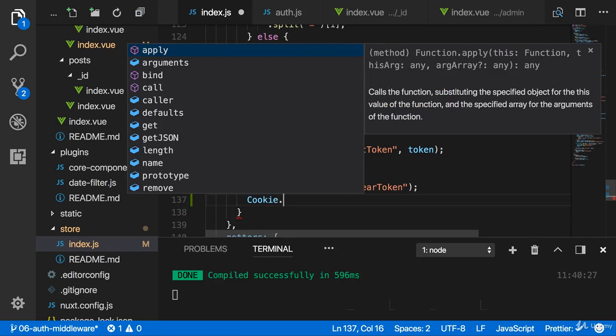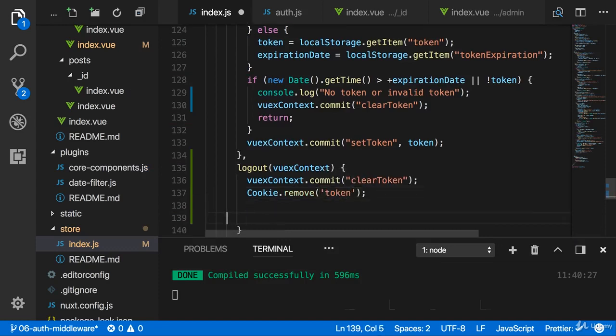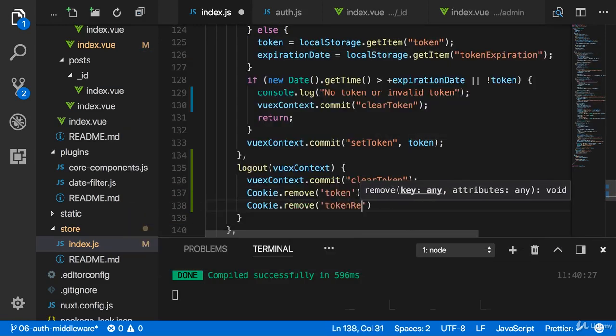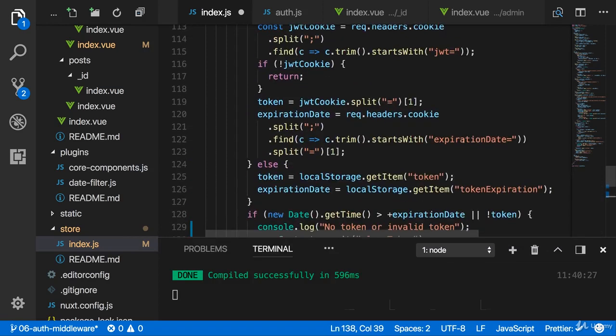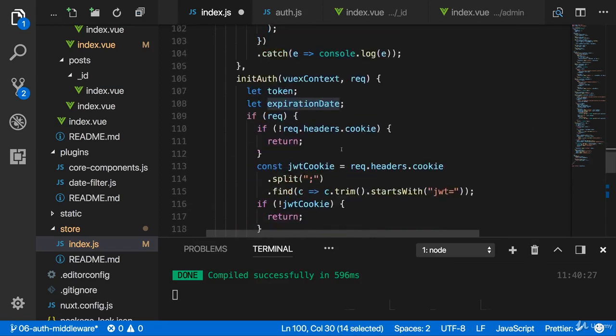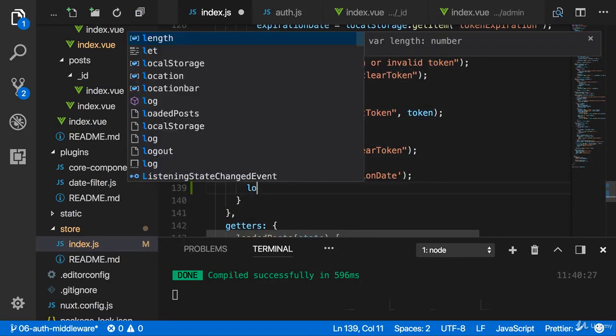So here in the cookie, I also want to call remove token and cookie remove token expiration, or I named it expirationDate, I guess. Yeah, so remove that. And the token was called jwt. And also clear it from local storage.